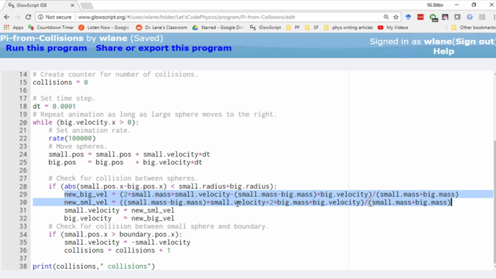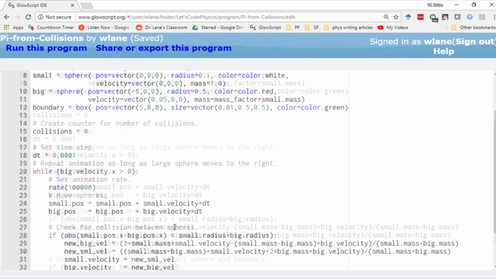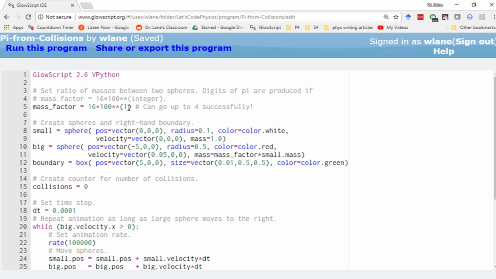And then we're going to run this loop for as long as the bowling ball, the big sphere, is moving. So as long as it's moving to the right, we'll keep looping over this. As soon as this thing stops or turns around, we exit this loop and then print the number of collisions. So again, we've got our integer value up here set equal to 1, so we should get out the first 2 digits of pi, 3 and 1, to make 31. Let's run the code and see what happens.